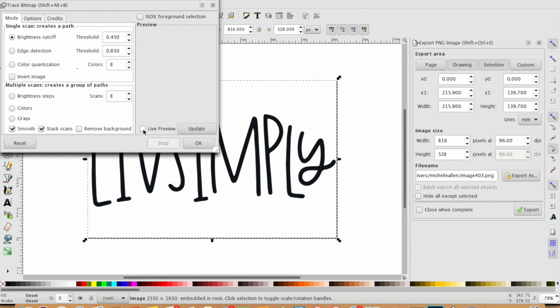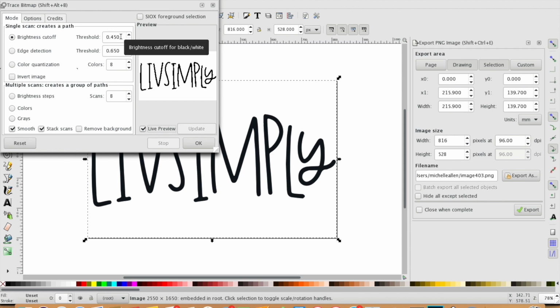Okay, so I like to click Live Preview right here just so I can see what I'm doing. You're going to focus right here on this brightness cutoff. I always leave this between around 45, sometimes I go up to 60. It just depends on the image you're working with. This image isn't going to need that much because it's already in black and white. It's a clean image. Kind of like when you upload something to Cricut Design Space, and it asks if it's a simple, moderate, or difficult image. This one I would say is a simple image. So I'm going to leave it at 45 because it looks fine. It looks a little blurry in the preview, but it's going to be fine. I think 45 is fine for your text. So I'm going to hit OK.